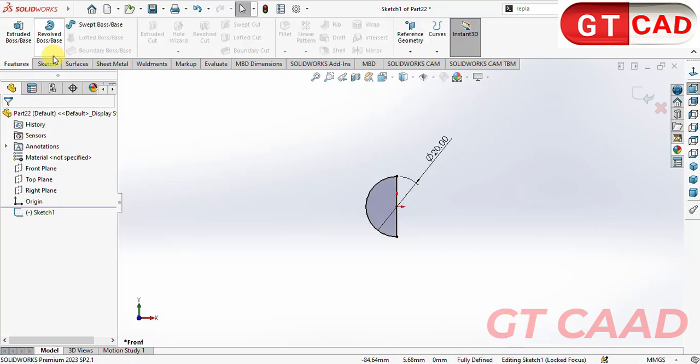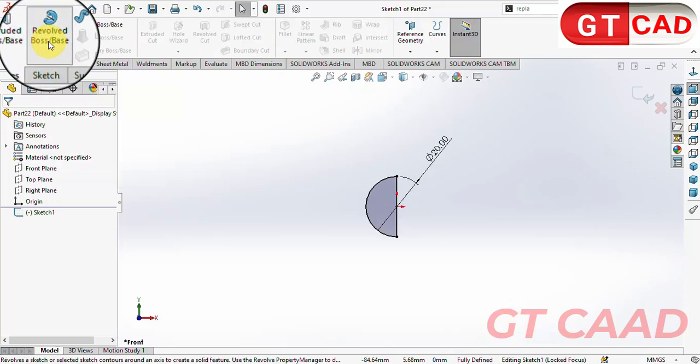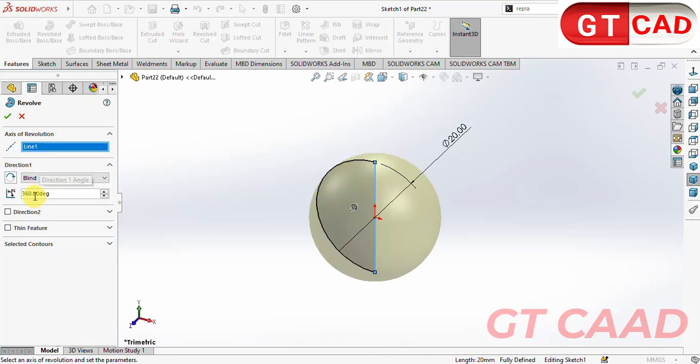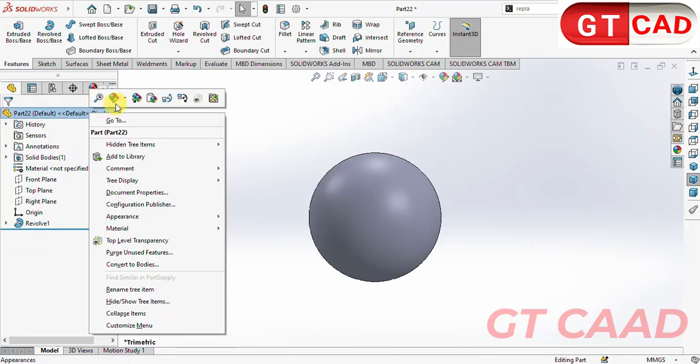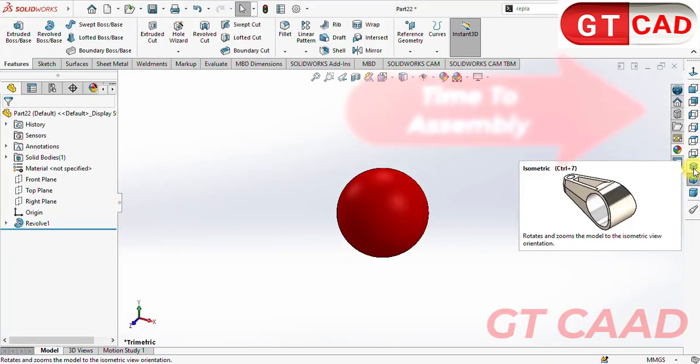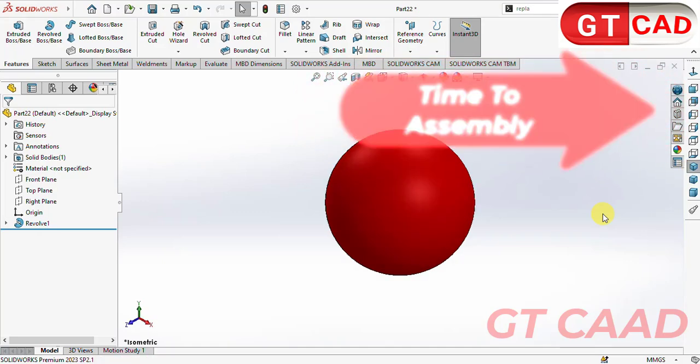Go to the feature and use revolve boss base. Here the first parameter we need to select is the axis. This axis means our sketch rotates 360 degrees about this axis. Okay, our ball is created. Let's go to assemble these parts.